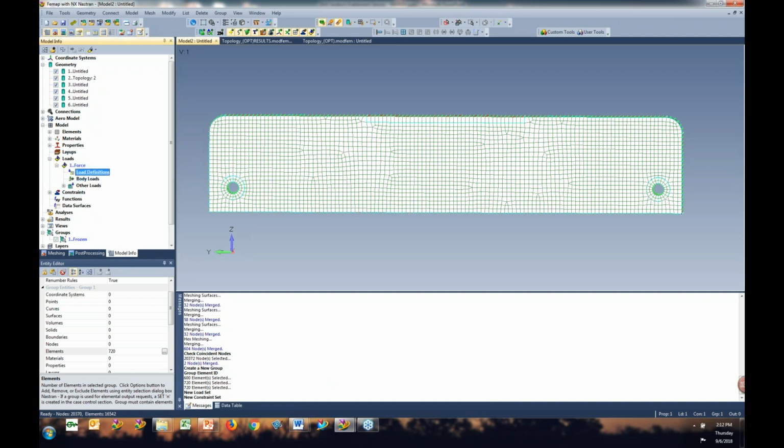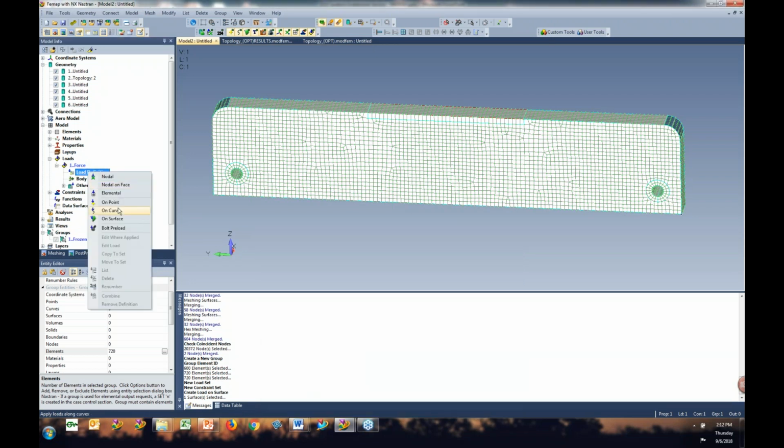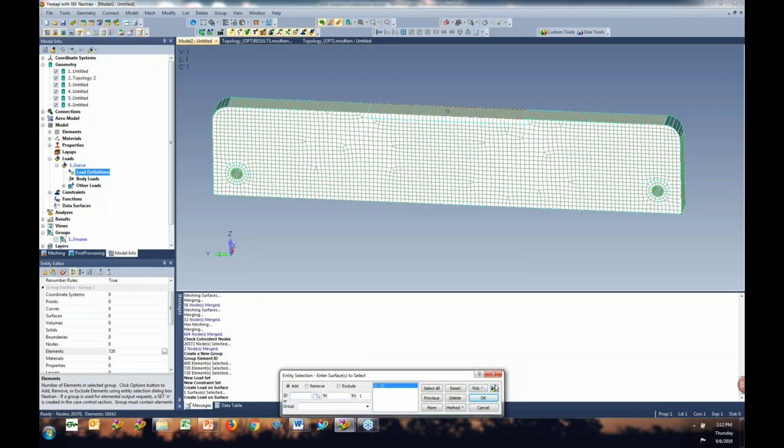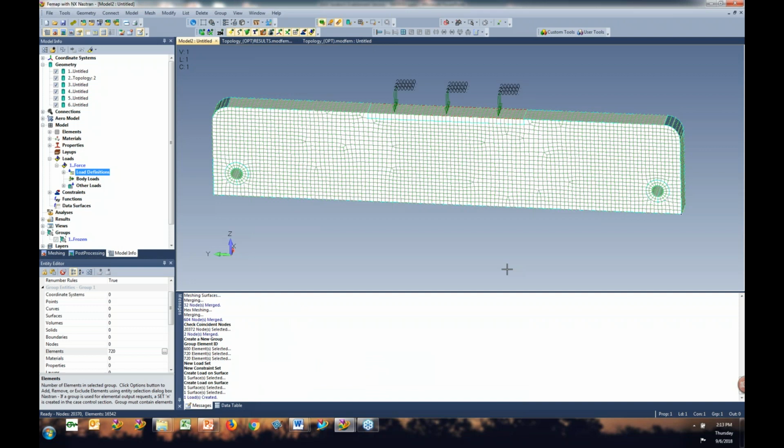Now loads, I'm just going to do a simple load on a surface, grab this top face. In this instance, I'm going to put a downward load in the global Z direction of 200,000. So now I have my load applied.